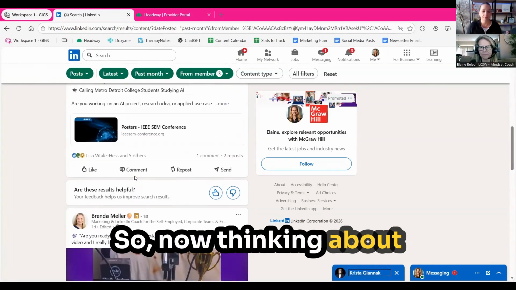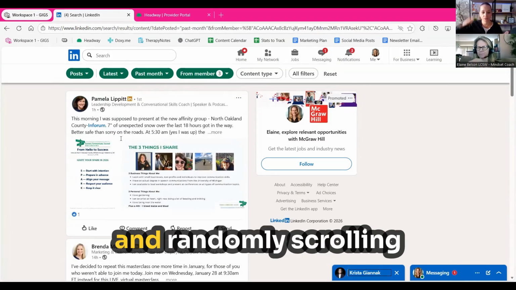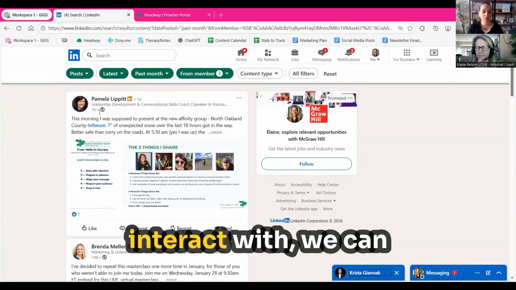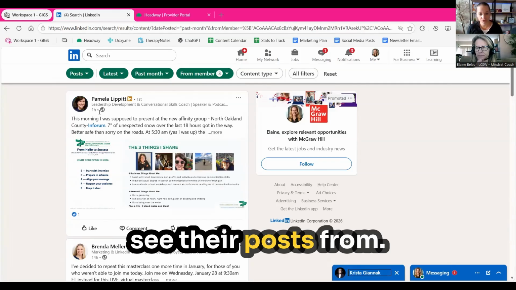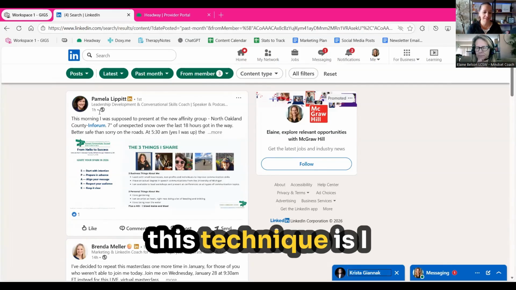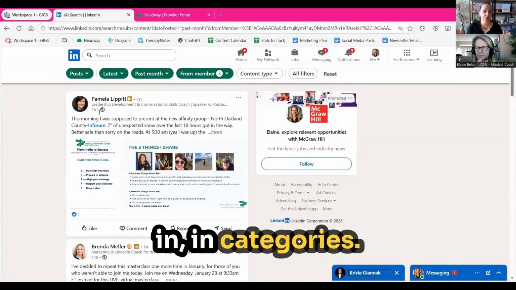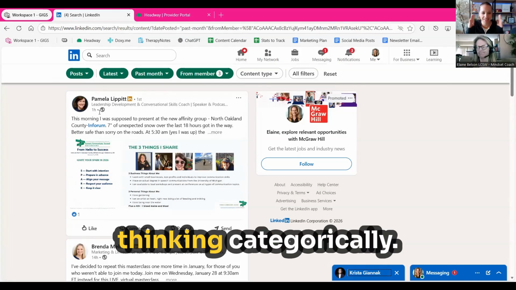So now thinking about this, Elaine, we can be more strategic instead of going through our homepage feed and randomly scrolling and trying to find the people that we want to interact with. We can create a curated list of people that we want to see their posts from. What I do with this technique is I create custom lists in categories because our brains work much more efficiently when we're thinking categorically.